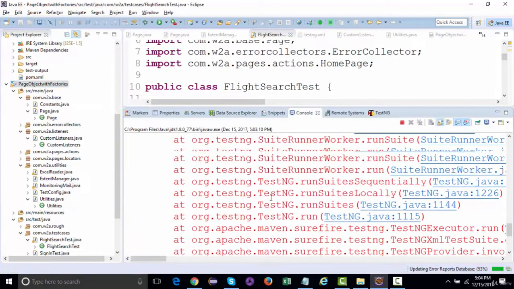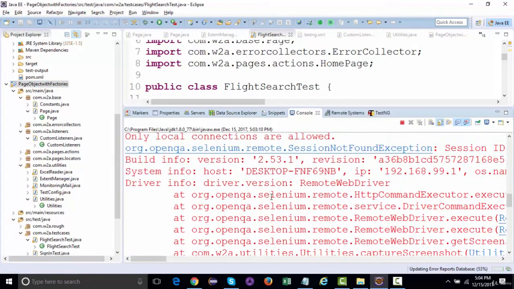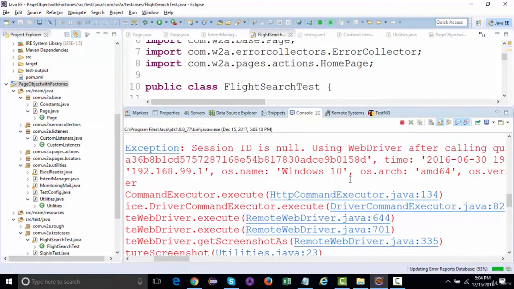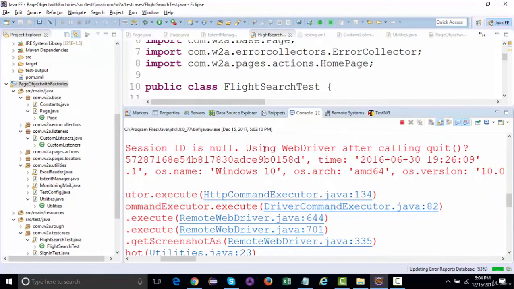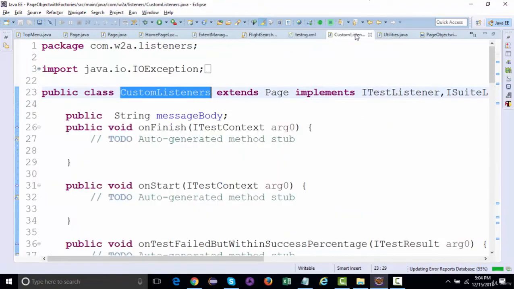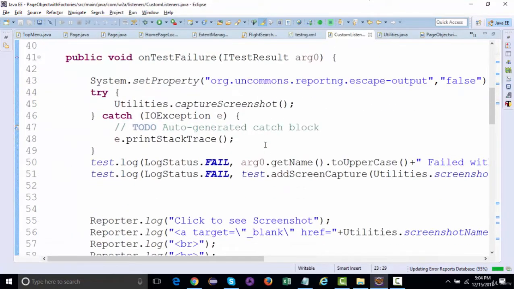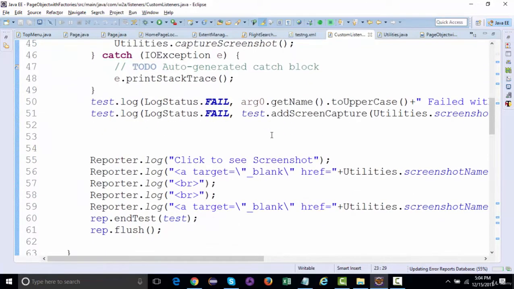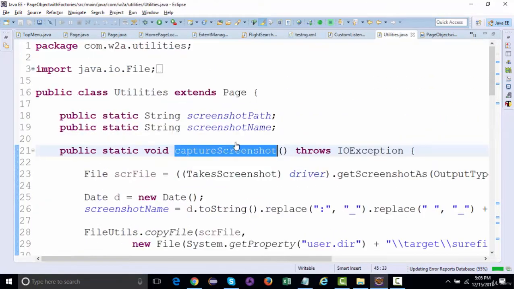Okay, there seems to be some exception. The exception says setting session ID is null using WebDriver after calling quit. So what's happening is that we are accessing this WebDriver functionality in a custom listener in our test over here, where we are capturing the screenshot. We are getting the driver reference from the screenshot that we are capturing.